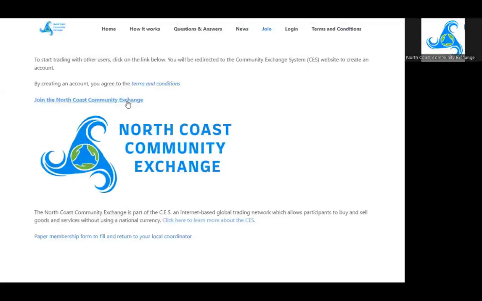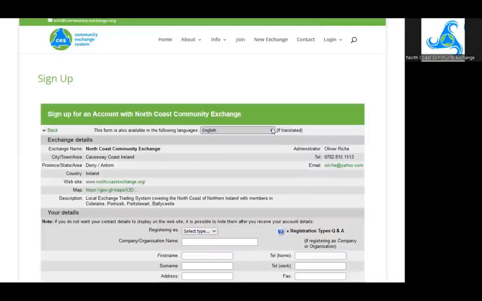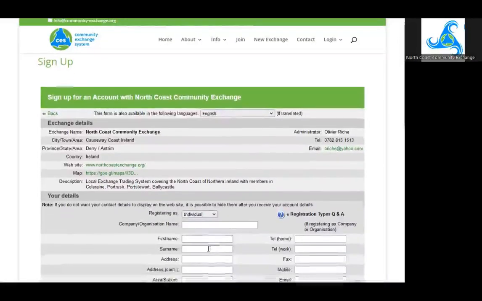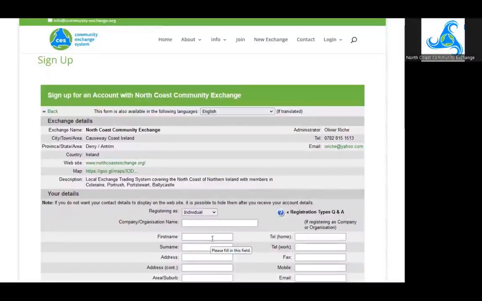So to join the North Coast Community Exchange, click on the join button. When you press it, you'll come to the sign up page. Best to do this on a laptop because the mobile sort of breaks up the screen. So here you can join as an individual or a company or an organization. To join as a company or an organization, you'll be speaking to the administrator beforehand. So let's just do join as an individual here.